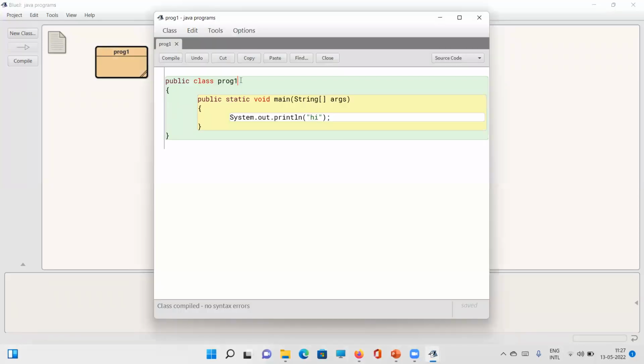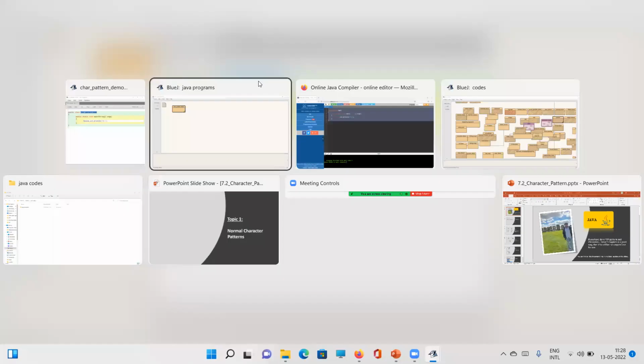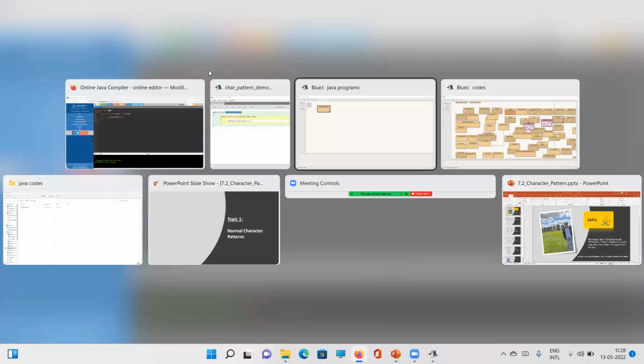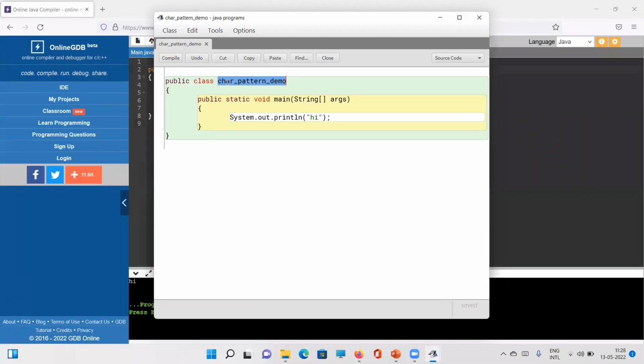Now again, if you go and write something called character pattern demo and compile, the name of that file will change. Let me show you again. Okay, so that means the name of the program and the name of the class should be the same. This is the only difference you need to make compared with the online compiler. In the online compiler, it will always be Main, but here in BlueJ or any software, you have to give a specific name. That's the only difference.